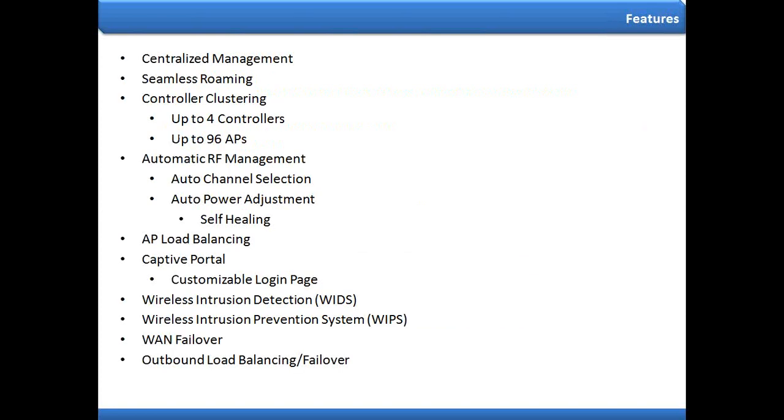Some of the features that the DWC1000 offers: centralized management for all your access points, making sure I've got a consistent security profile and consistent wireless profile sent right across the network. It allows for layer 2 and layer 3 roaming, and that doesn't matter whether or not you're roaming on a single controller or multiple controllers. It also offers controller clustering, which allows you to connect up to 4 controllers together in a cluster group and manage up to 96 access points.